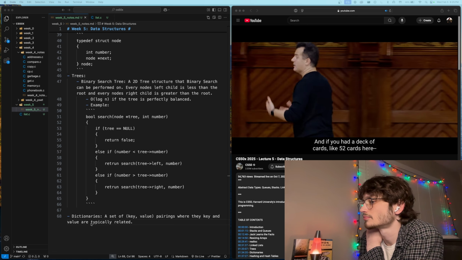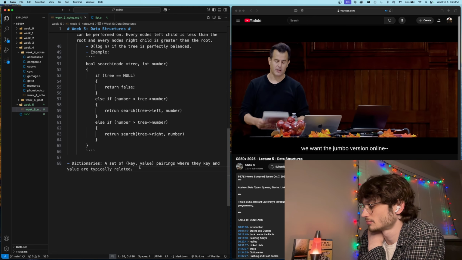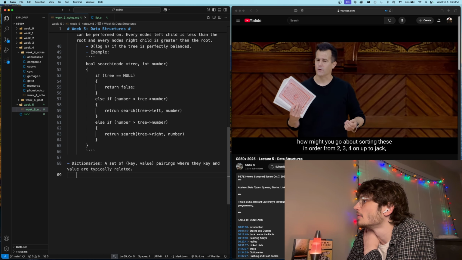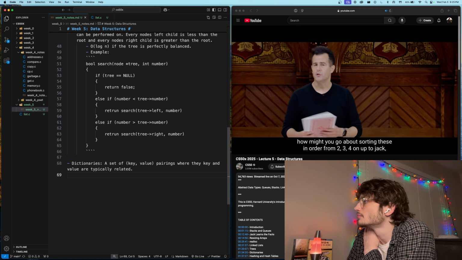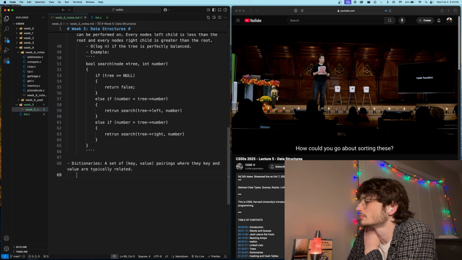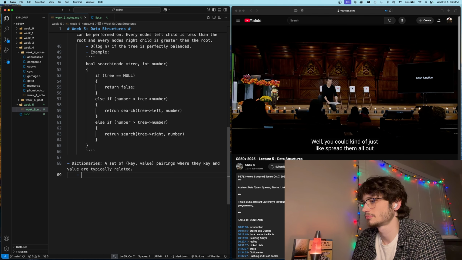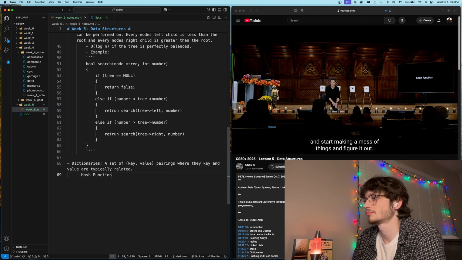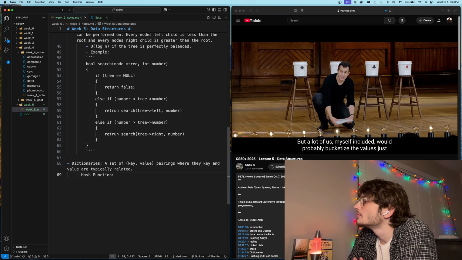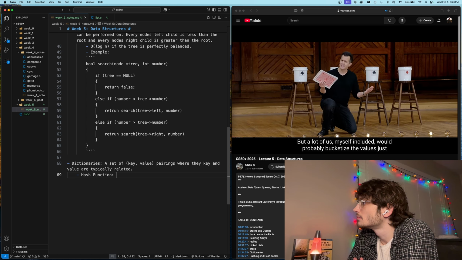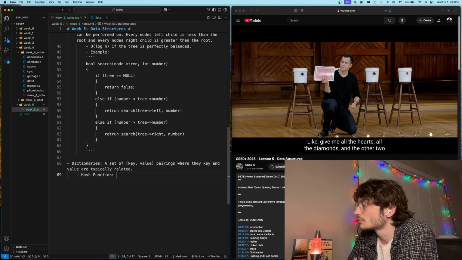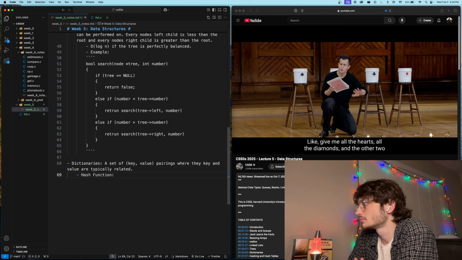And if you had a deck of cards, like 52 cards here, we've got the jumbo version online, how might you go about sorting these in order from 2, 3, 4 on up to Jack, Queen, King with the ace either at the top or the bottom, depending on what you prefer? How could you go about sorting these? Well, you could just spread them all out and start making a mess of things and figure it out. And it takes some number of steps to get through all of the cards. But a lot of us, myself included, would probably bucketize the values just to make a big problem the same as 4 smaller problems. Give me all the hearts, all the diamonds, and the other 2 suits in separate piles.